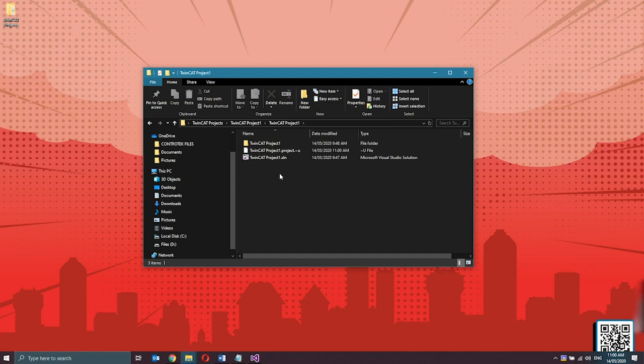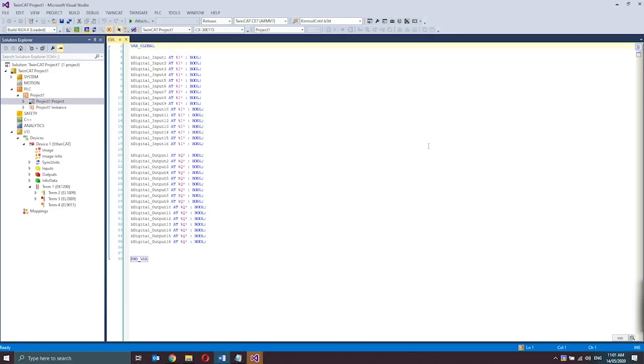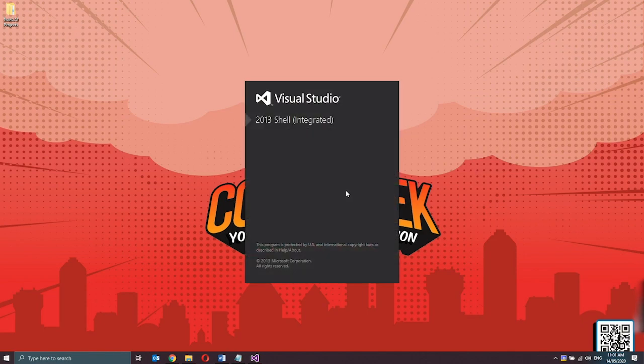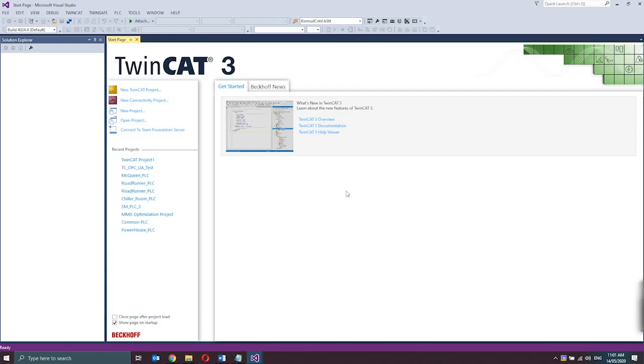To open my TwinCAT project, I could just double click on this solution file and wait for the application to open. Or I can open the TwinCAT 3 project through the system menu located here in the bottom right part of my screen. Just open TwinCAT XAE. This method is convenient, especially when you just want to open the most recent TwinCAT 3 project you are working on. Here I can see all the recent TwinCAT 3 projects, and I'll just open the most recent one, which is TwinCAT Project 1.